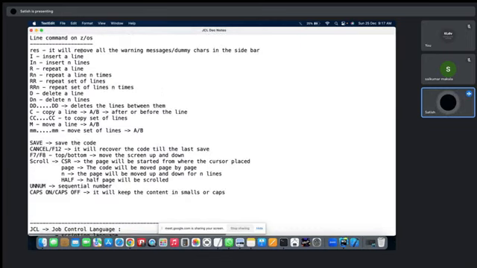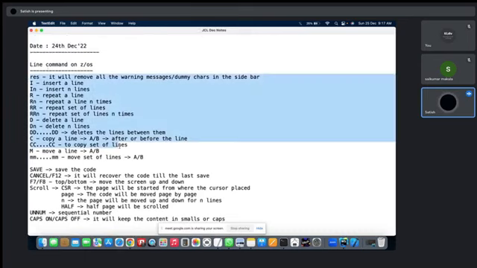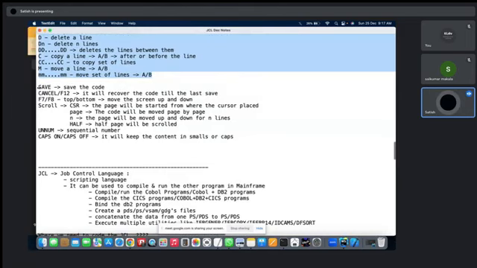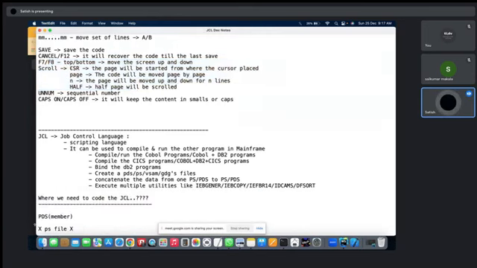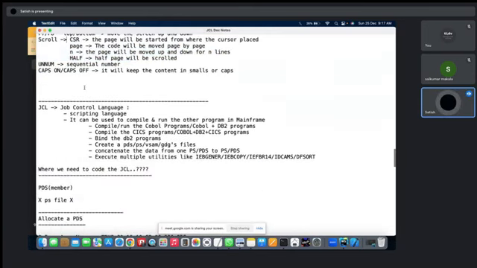What are the line commands that are there in the JCL? How to write code and all we have discussed, and how to save the code, how to cancel it whenever you want to save. Okay, it will recover the code till the last save. And how to scroll up, how to scroll down, what are the scrolling types that are there, and how to get the sequential number, caps on and caps off.